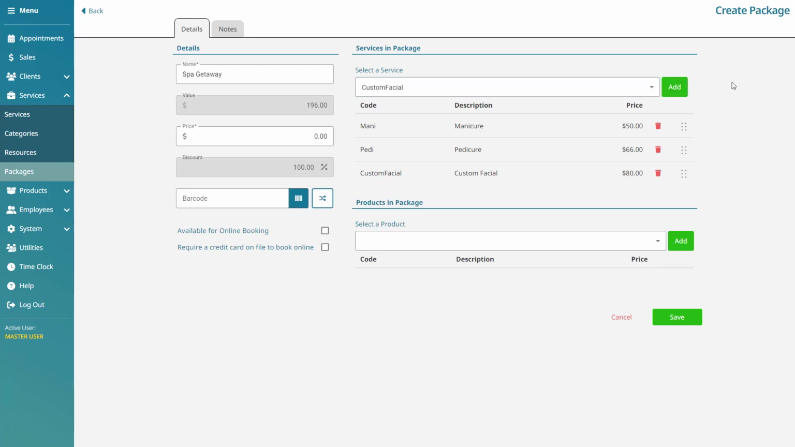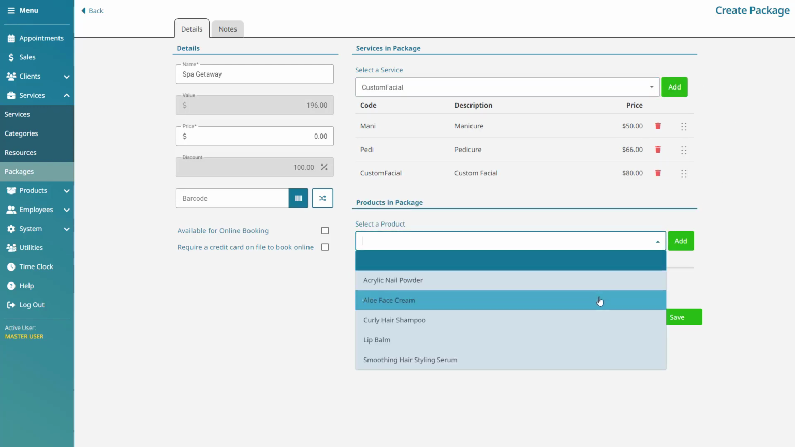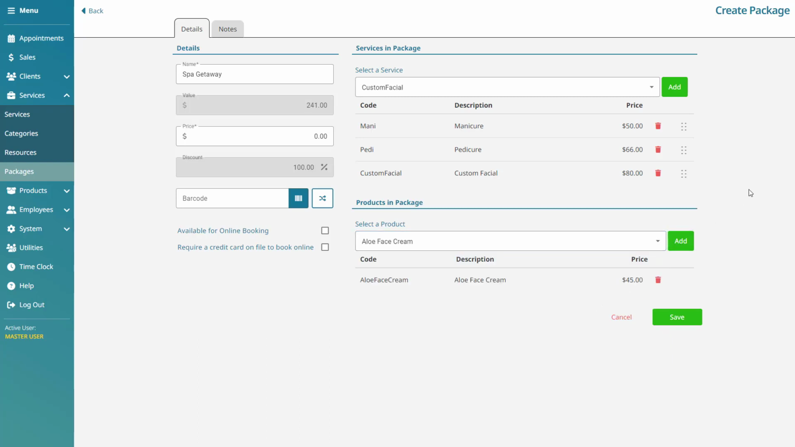Under Products and Package, add any products that are included with the package. We will add a face cream into our package. Set the price for the package. Typically, the price for a package will provide a small discount to the customer.